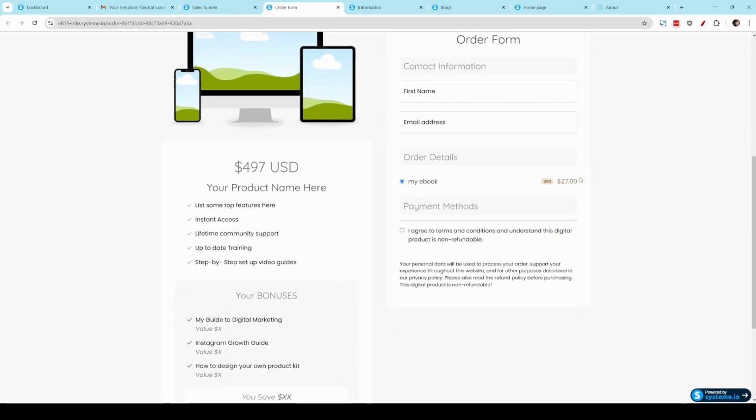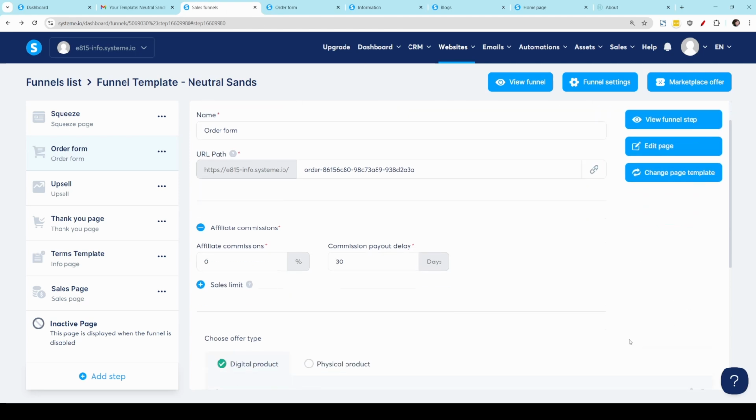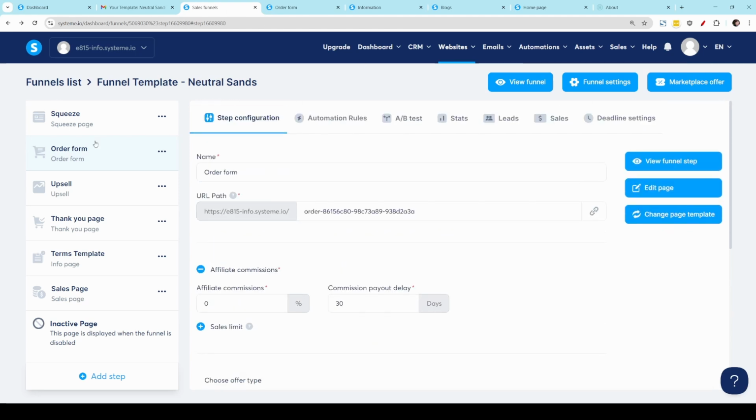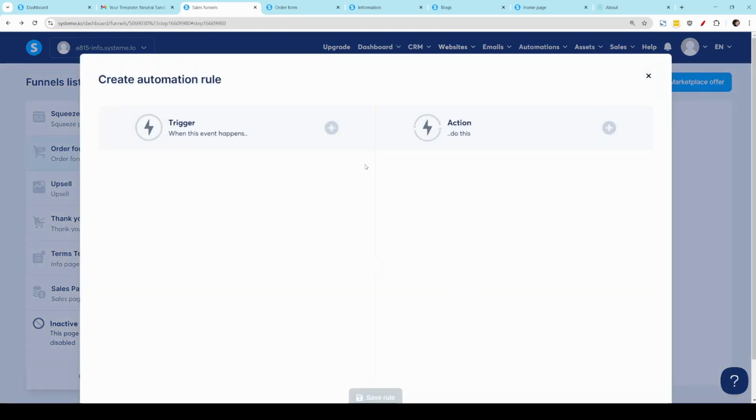Now if we view this funnel step, our order page, you'll see the price has now been filled out automatically for me and people can select that. Next, you want people to actually get something when they pay, so you'll be setting up an automation rule. Still in your order form, jump up to automation rules, add a rule.